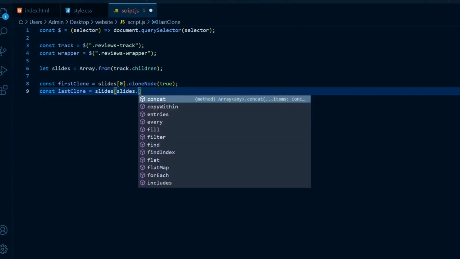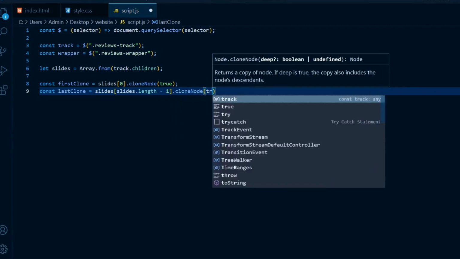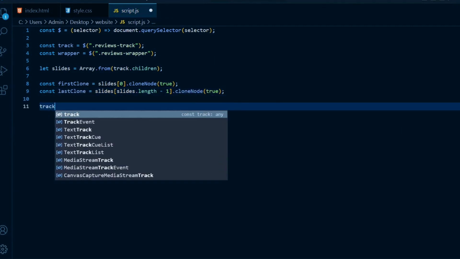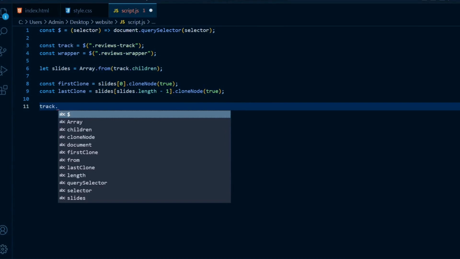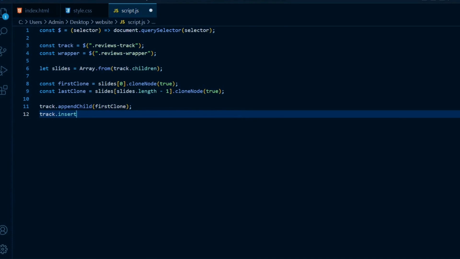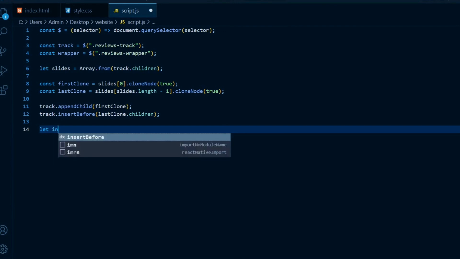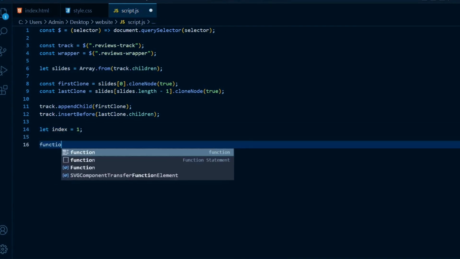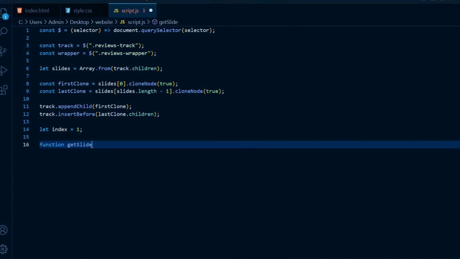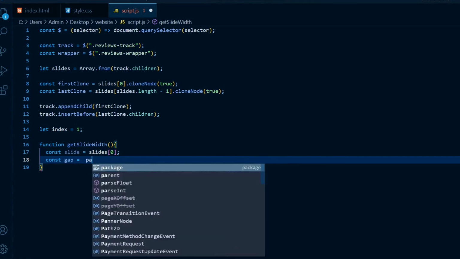Now comes the core concept, making the carousel infinite. The trick is actually very smart. Instead of looping naturally, we create an illusion by cloning slides. We take the first slide and clone it, the last slide and clone it. Then we add the first clone at the end and the last clone at the beginning. So the structure changes like this. Original: slide 1, slide 2, slide 3. After cloning: clone last, slide 1, slide 2, slide 3, clone first.